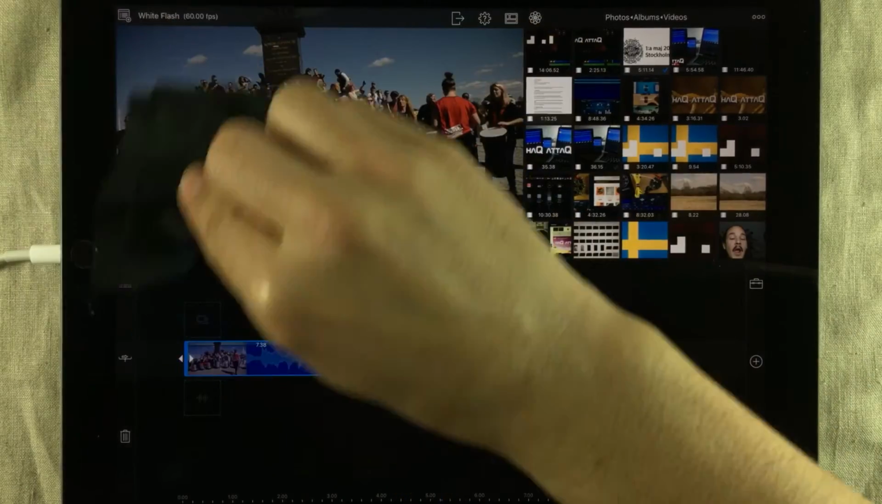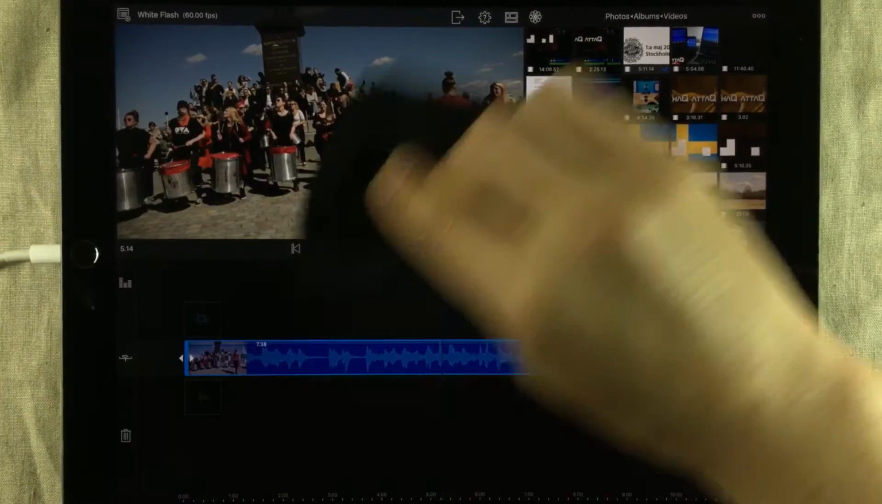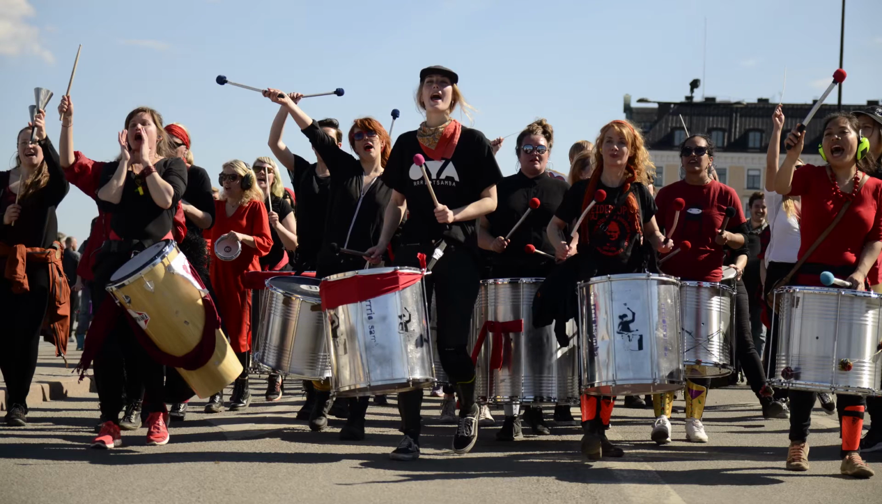Now, Rrriotsamba is so awesome. They did an awesome job at the 1st of May. And by the way, here's a picture. I took this picture when they were walking.